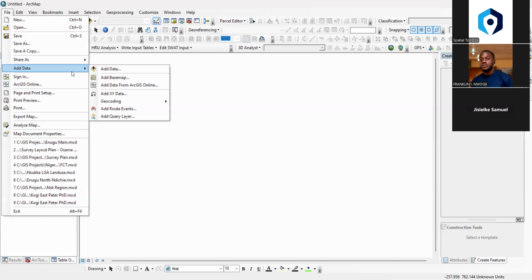For the Add XY, when you have gone to the field, remember there's a video I posted on how you can use GPS to collect data from the field and export them in an Excel format, which is CSV, comma delimited text format. When you click on Add XY, it's for you to be able to import that table and those coordinates in form of points inside your GIS environment.